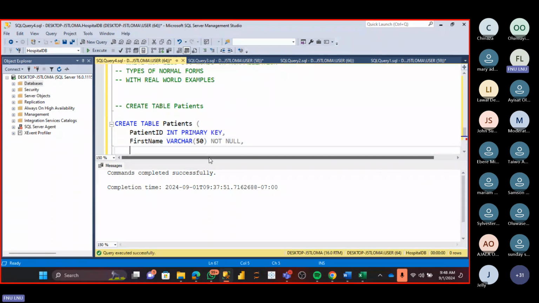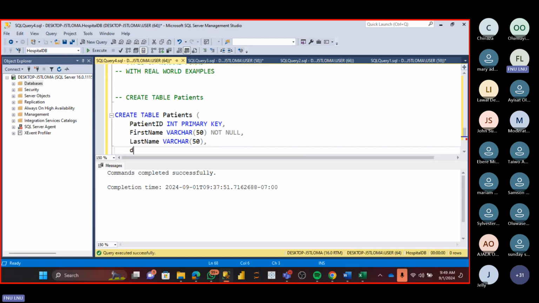All right, good. So I would also have another column called last name. I would also set that to varchar 50, comma. Good. I also want another column. I want to be able to know the day that that particular patient was born. Very, very important. Date of birth is very, very important in medication.